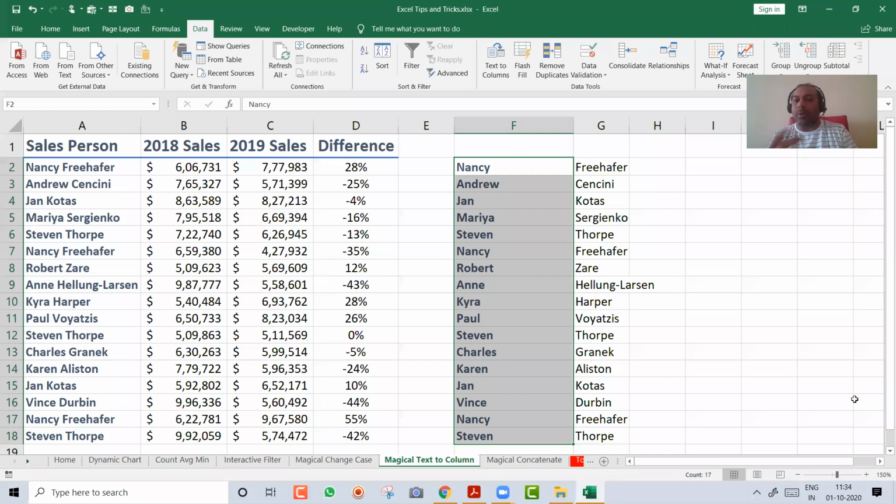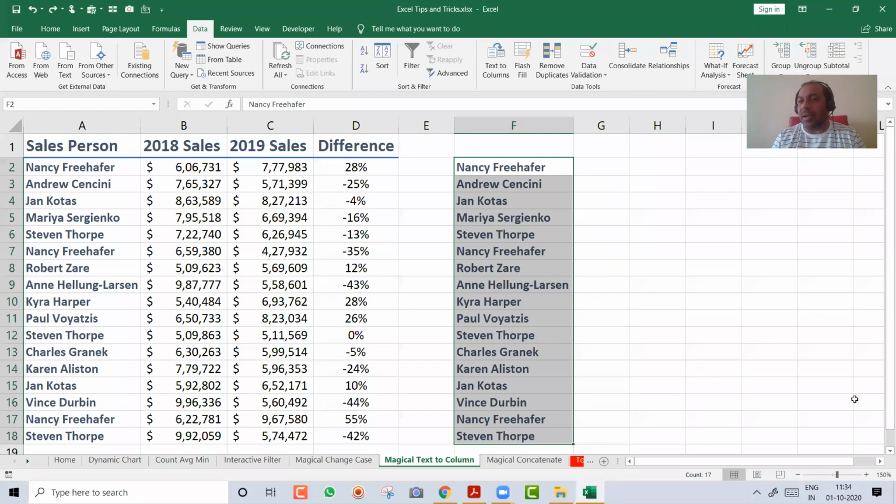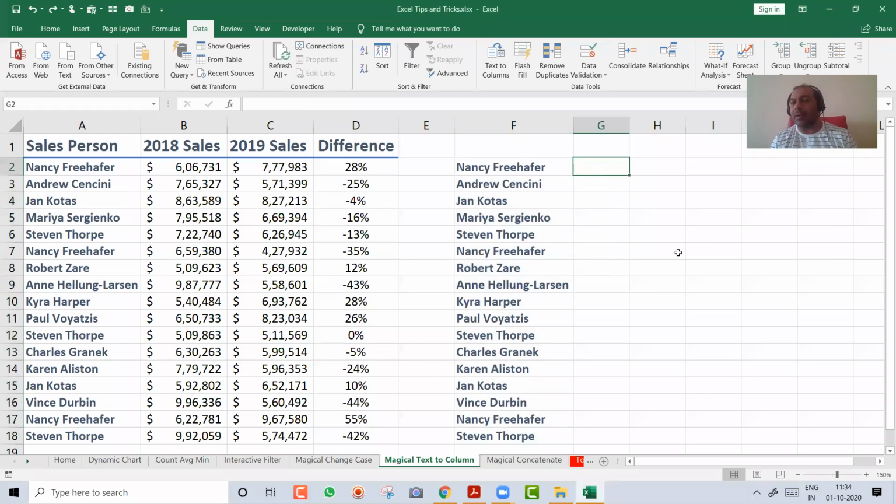But what if you don't want to use that? Then again, you can use flash fill. And over here, I will come and I will say, hey, I just wanted to separate first name and last name. So you just have to tell Excel, hey Excel, I want Nancy from this data.